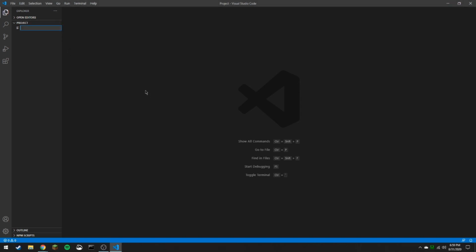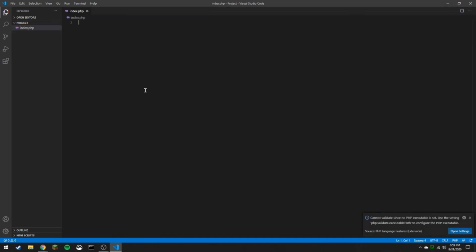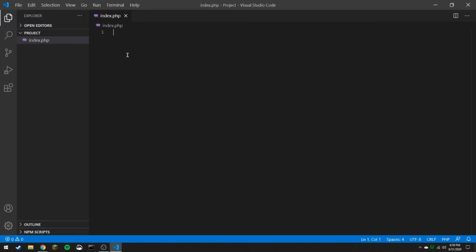We're going to create a new file, it's just going to be an index.php. First things first, PHP is a bit funny, you gotta do this. PHP, and then you open it.